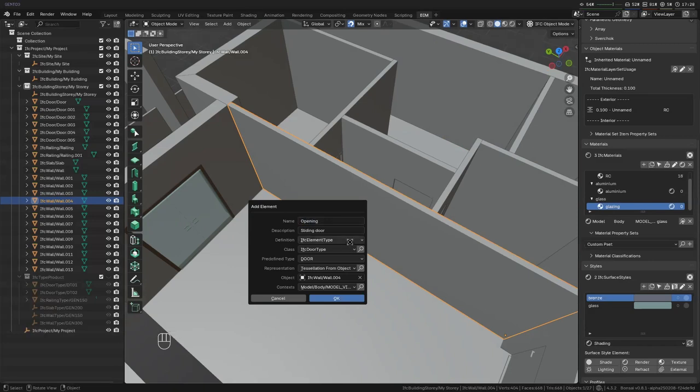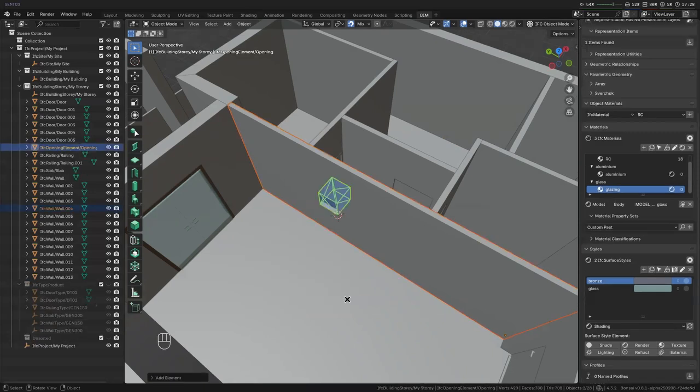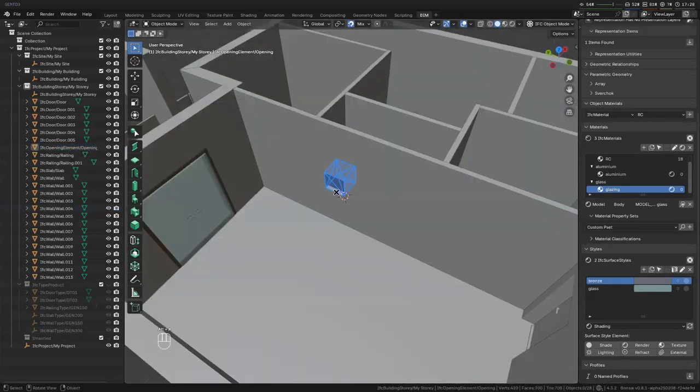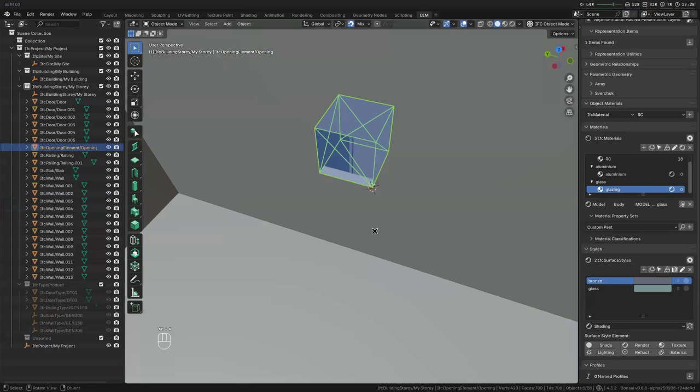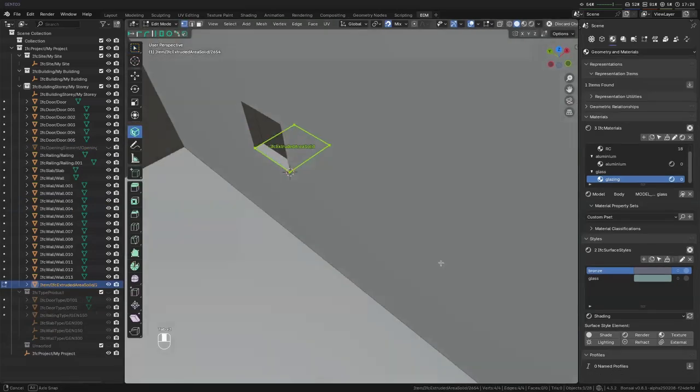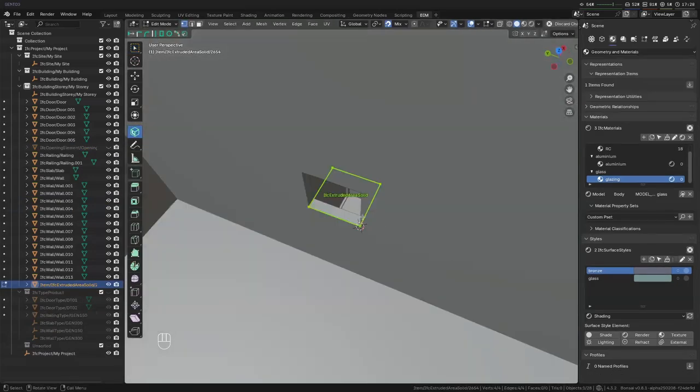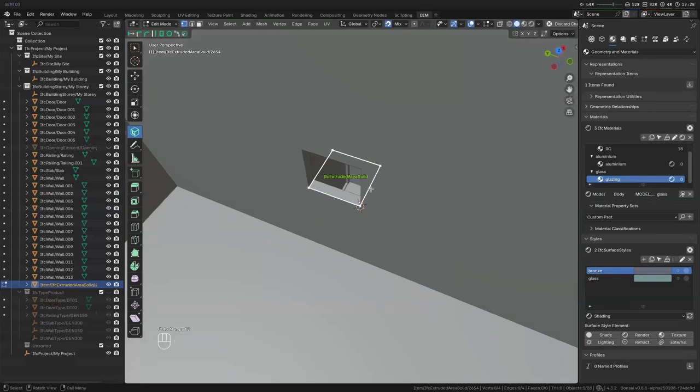So we'll make a generic opening type. That's fine. Feature element opening. Yes, that is an opening into the wall as an extruded solid. Perfect. That's exactly what we want. So that is our opening. And we are going to change that to be, I haven't got my hotkey set up.